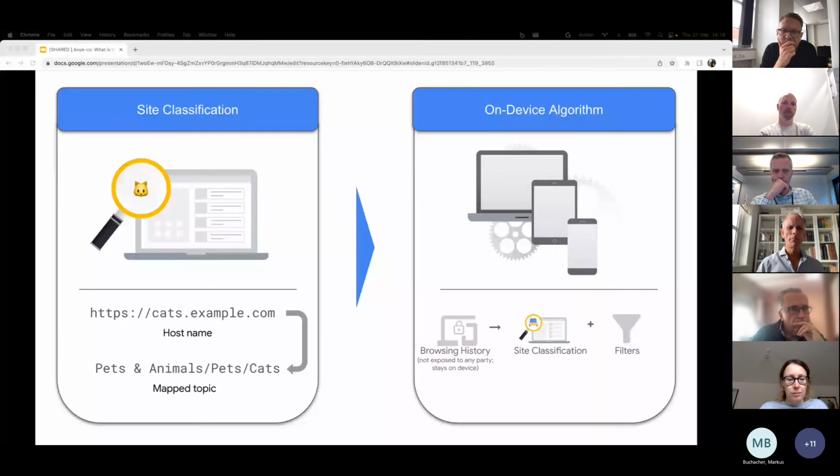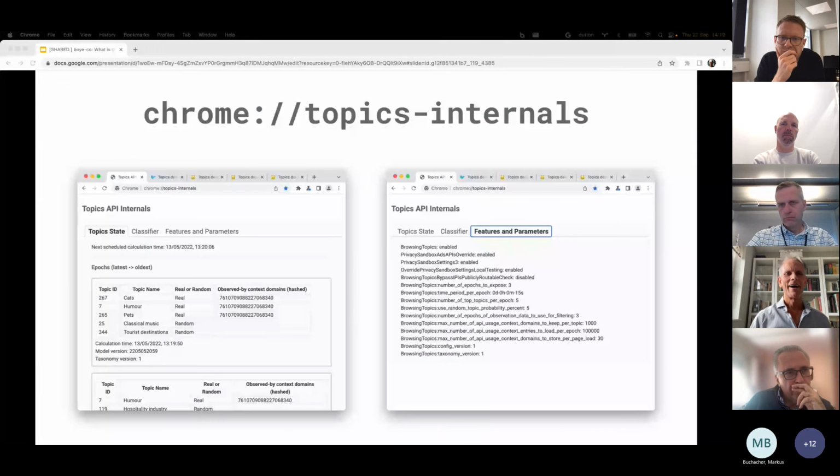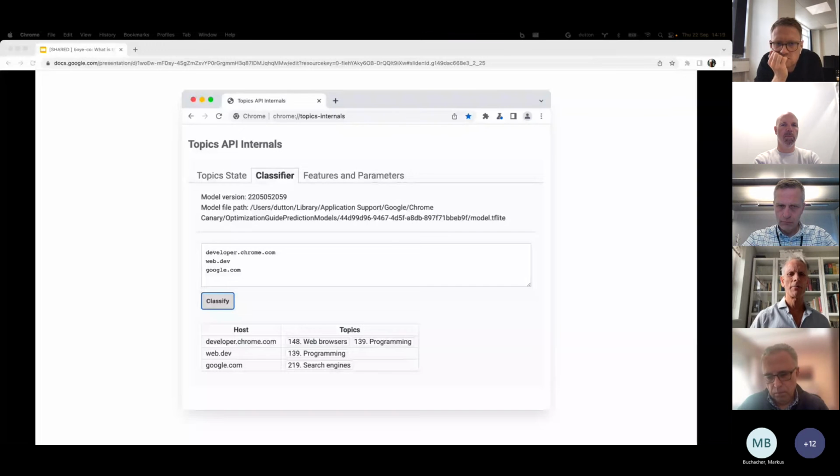So in the browser, running on the user's device, the API uses the model to infer topics of interest to the user. Chrome actually has a page to display topics information, Chrome Topics internals. In this example, you can see that I've viewed cat-related pages and the API has responded accordingly. You can also see technical information there about the current implementation of the API. That's particularly useful when you're testing with flags, which I'll mention later. You can also check from there what topics are inferred for a list of host names, so if you want to look for your site and see how well Topics works for that particular host name.